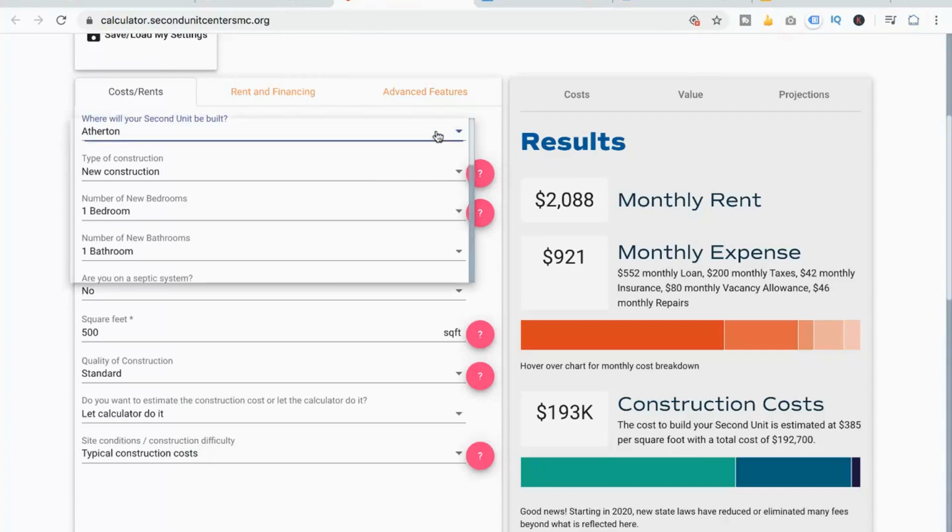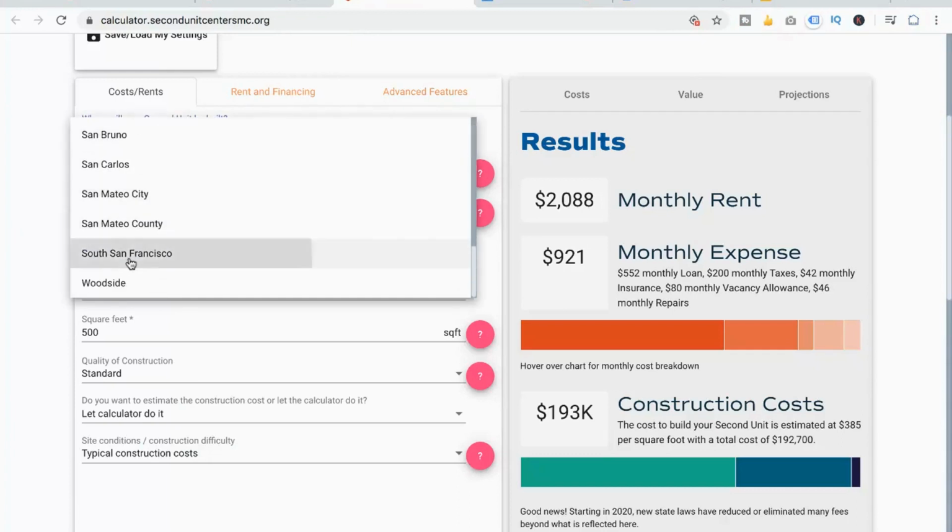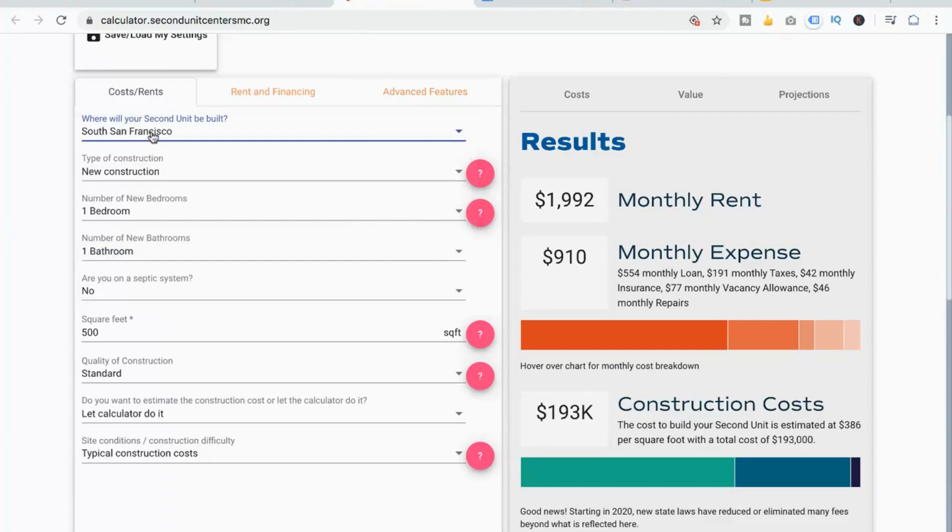Okay, let's fill out the fields one at a time. I'll explain the fields that are less intuitive as we're going, and I'll fill in each field with a typical project based on the hundreds of homeowners who have subscribed to How To ADU and shared some of their information about their projects with me. So we're going to start, and we're going to say we're in South San Francisco because that's the part of San Mateo County that I've built a little conversion tool for at the end.